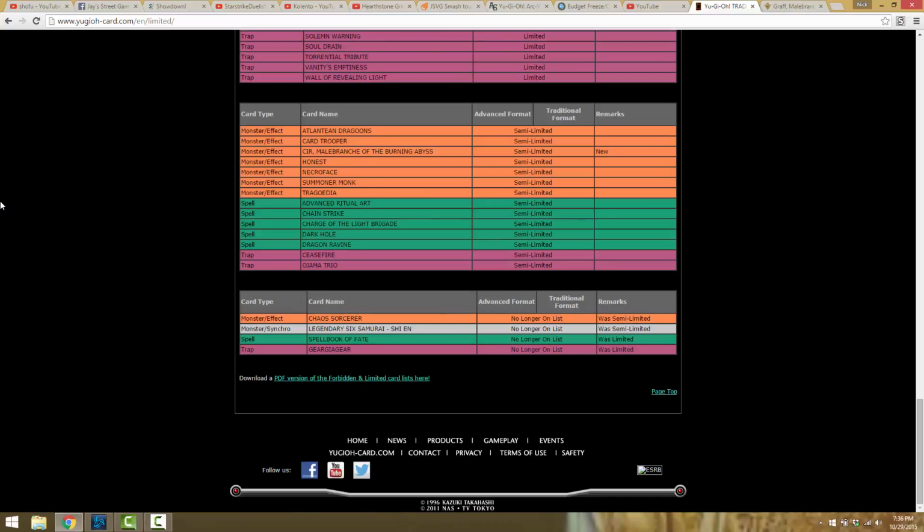Okay, so cards that are no longer on the list. Chaos Sorcerer is now at 3. Nice. So Chaos decks can actually become a thing again, or get stronger, because you're now going to play 3 Chaos Sorcerer instead of just 2. Legendary Six Samurai - Shi En is at 3. I mean, that deck will be happy to have 3 Shi En, but having Rota at 1 is going to make them cry. Spellbook of Fate, wow, I did not see this one coming. Spellbook of Fate is now at 3, when it used to be at 1. That card's going to give Spellbook some more support, but not too much to make them too meta.